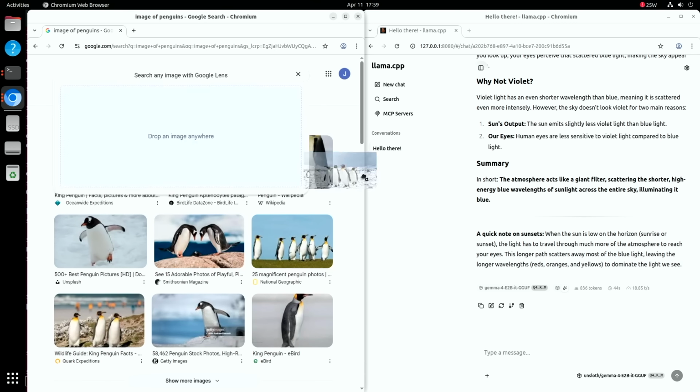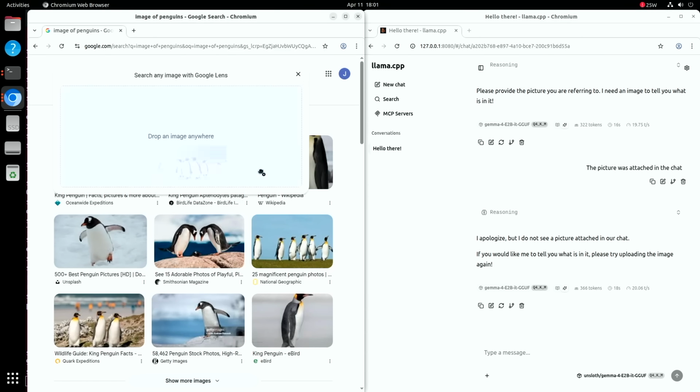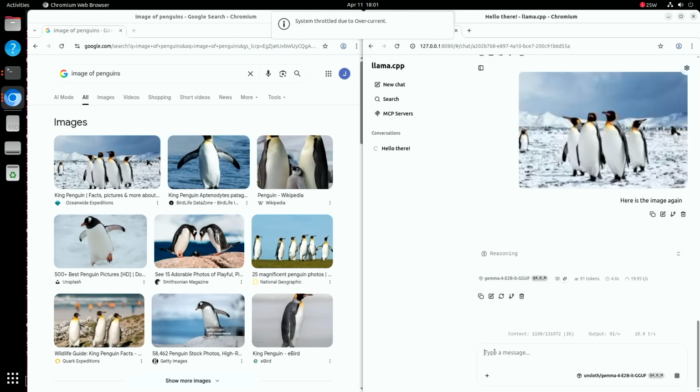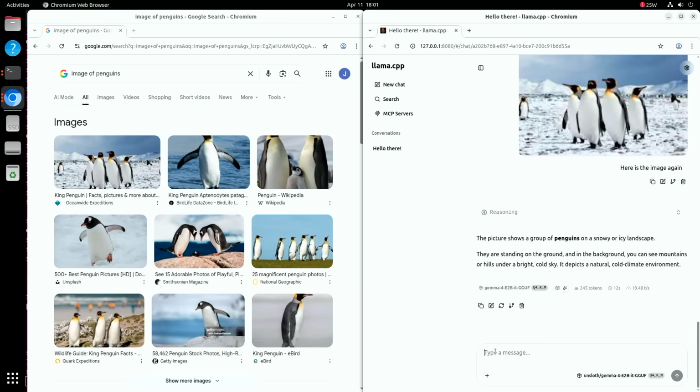Gemma 4 is a multimodal model. Let's give it an image and see what it has to say for itself. Oh my, it failed the first time saying it couldn't see the picture. Let's try again. It takes about 10 seconds to reason through the task. It guesses correctly that these are penguins. Penguins are the best kind of birds, even though we all know birds aren't real.